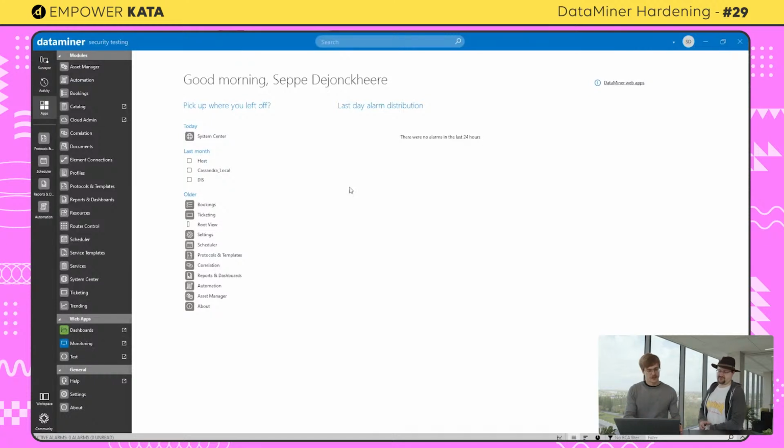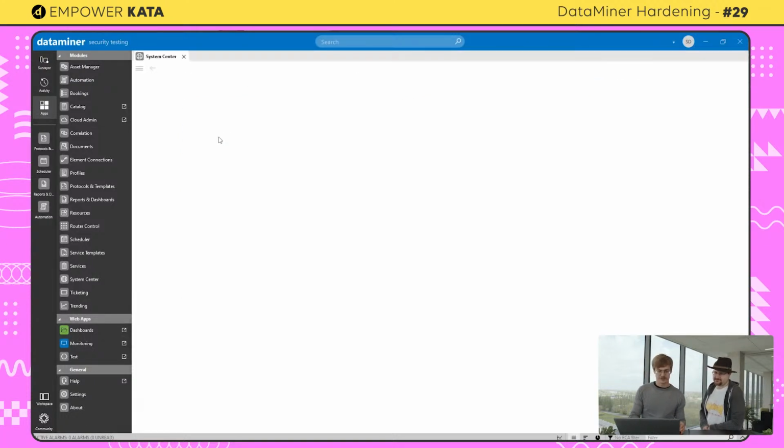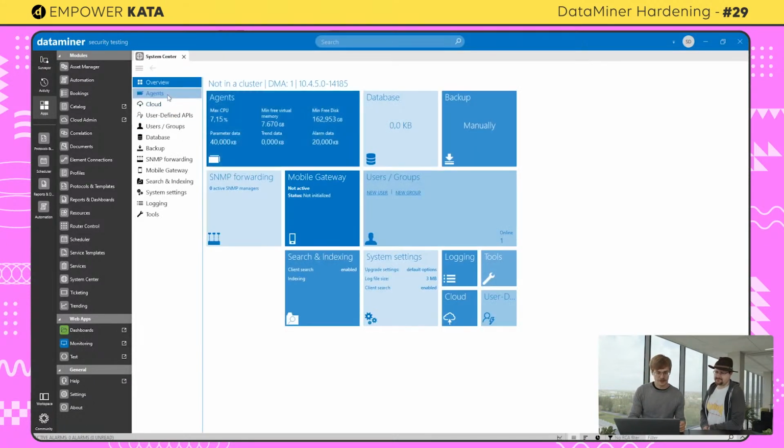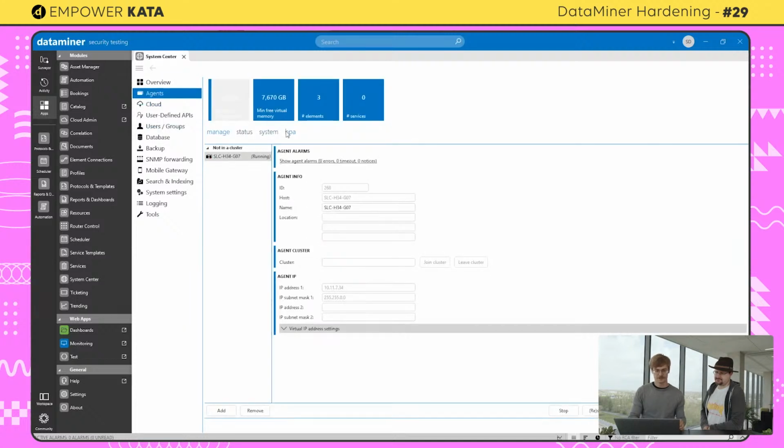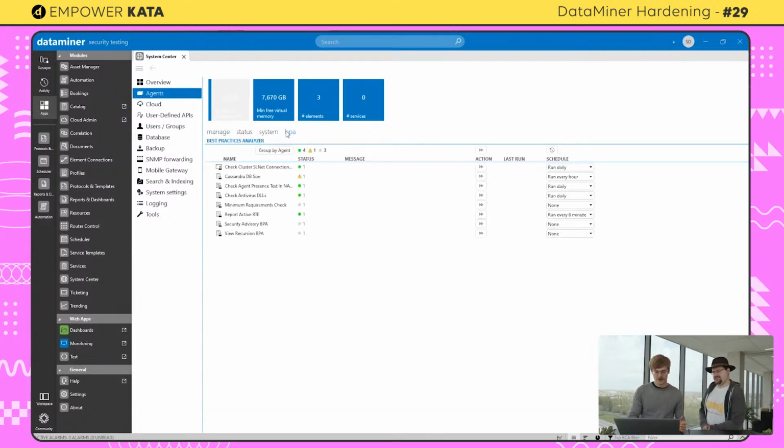Okay. So I'll go to the System Center here, and then to my Agents, and as you can see, it's a single agent. I'll go to the BPA section. Indeed, we've got a nice tab in here. You can see there are several BPAs, but the one that we're interested in is this Security Advisory BPA. This is the newly released BPA. I will just run it now. We wait a bit, and once it reports back its findings, we can start looking at what we can improve in the system.